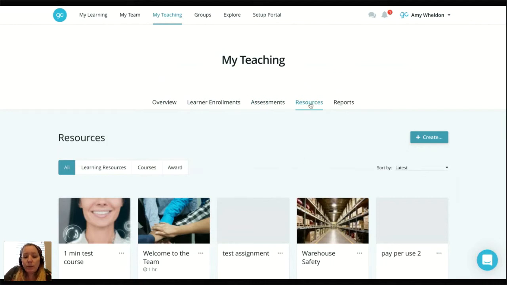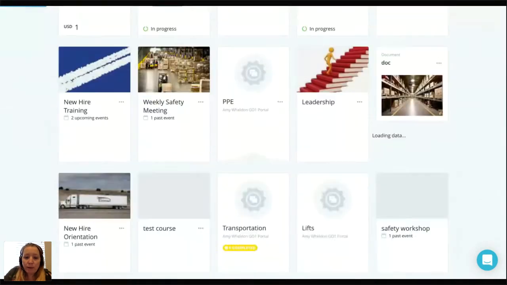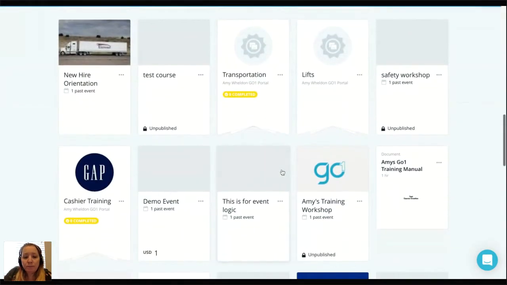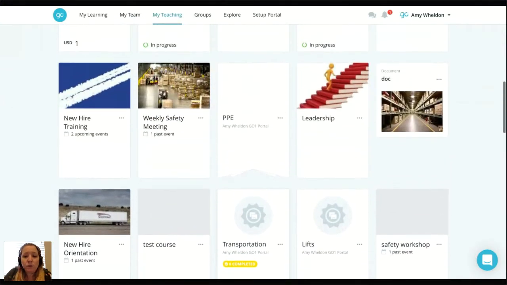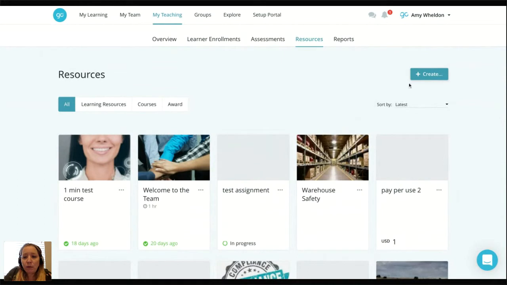Resources. When I come to the resource tab, you can see there's a create button, and then you can get a quick look at everything that's been created in the past. You can create courses, awards, or just standalone learning items. What do I mean by standalone learning items? That would be a document, a video, a quiz, something that doesn't have multiple sections to it.